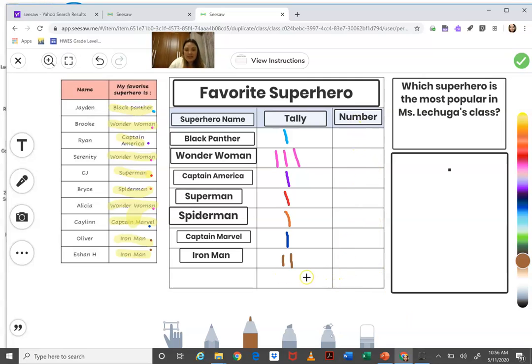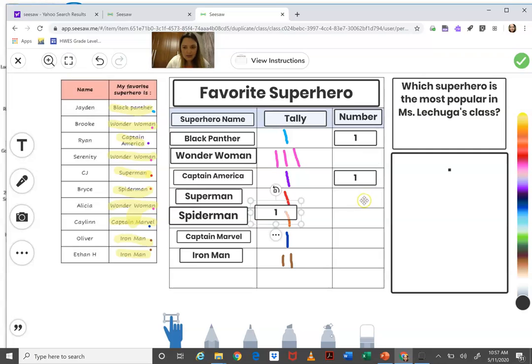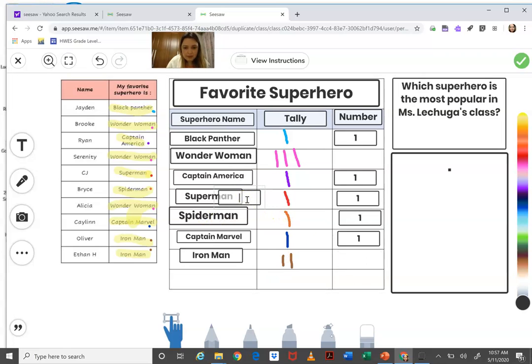Now there's another column that says number. I'm going to use my T just to type the number of tallies. So there's just 1 for Black Panther. So I'm going to bring it over to where it says number. And I'm actually going to copy and paste. So you do Control C and Control V. So Captain America's 1, Control V. Superman's 1. Spider-Man's 1. Captain Marvel's 1. Iron Man is 2. So I'm going to type 2. Bring it over. And Wonder Woman, the most popular one, is 3 kids chose Wonder Woman.